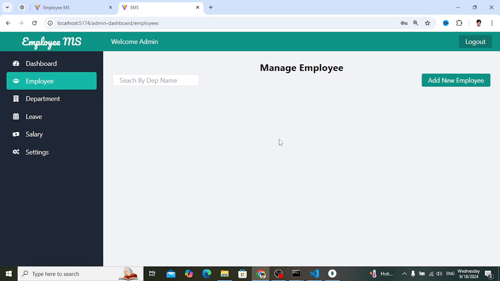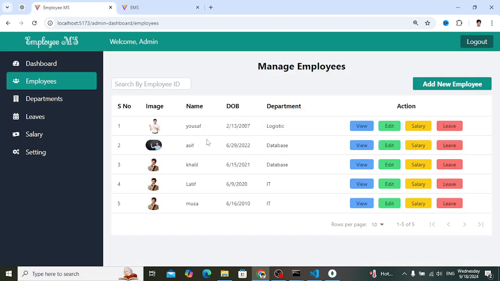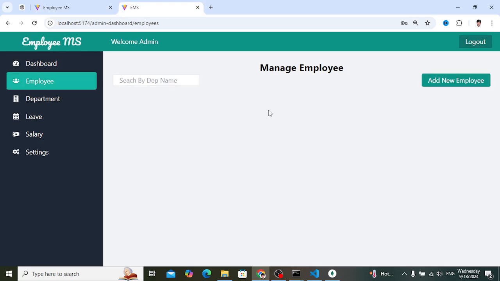Now let's fix the department, the employees, and display the records here, like here. Okay, we will just come here to the employees. We will display the records of employees like this. So we just added the employees. Now we will fetch the records and display that on the screen. So let's fetch the records.